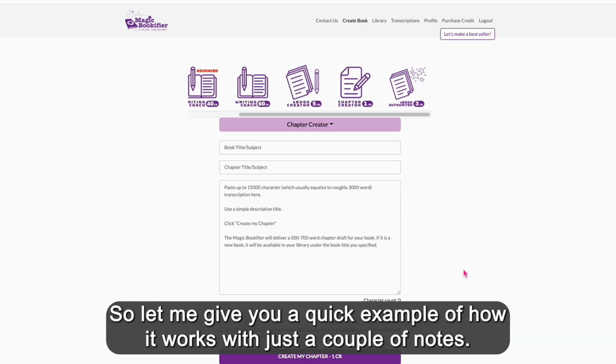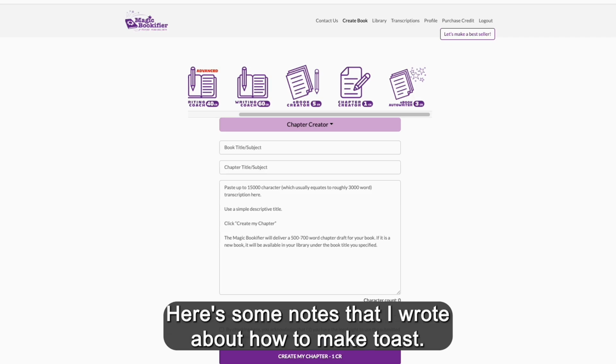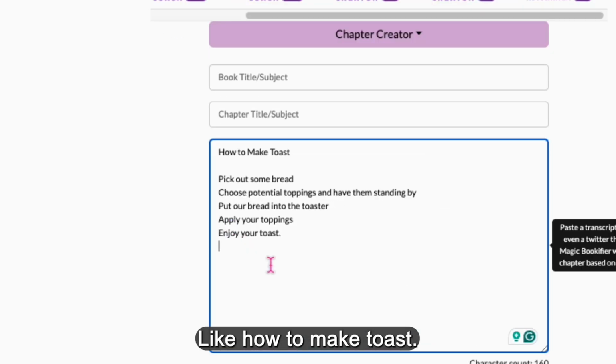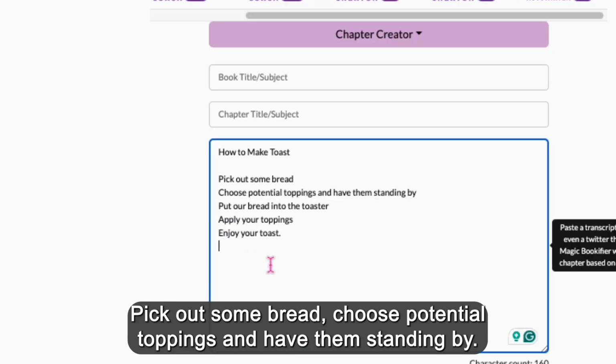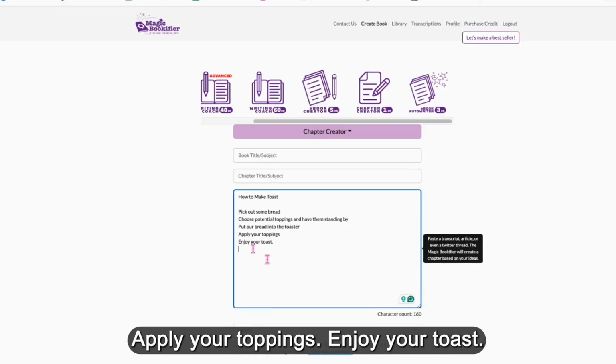So let me give you a quick example of how it works with just a couple of notes. All right, so what we're going to start with is some notes that I wrote about how to make toast. As you can see, it's pretty simple: pick out some bread, choose potential toppings and have them standing by, put your bread in the toaster, apply your toppings, enjoy your toast.